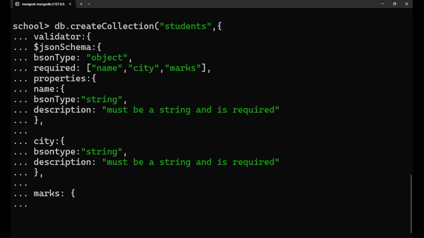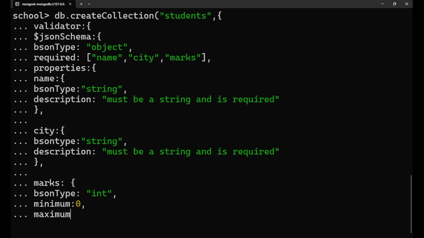So for that purpose, first of all, let's write the marks here, right? Put the curly bracket here. Inside of this, bsonType is int. Put the comma. After that, for the range, you need to write the minimum and maximum. So write minimum as 0, maximum as let's say 100, right?